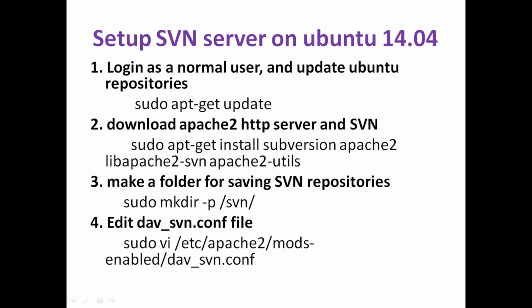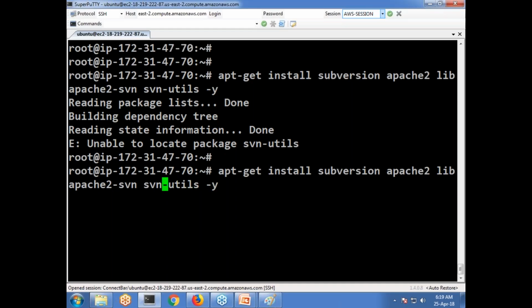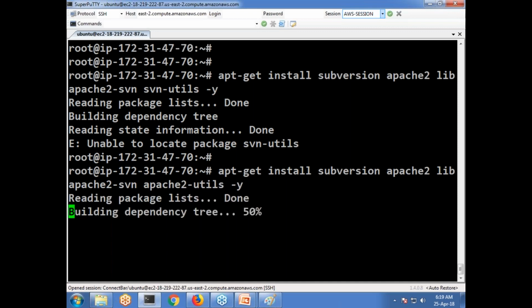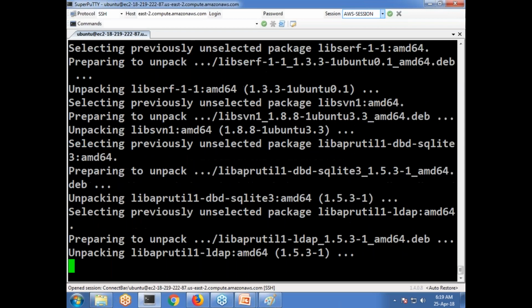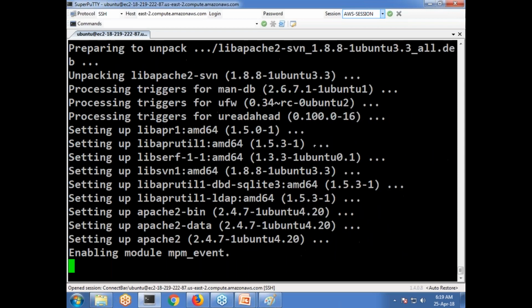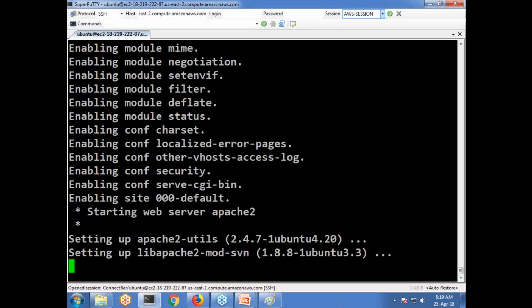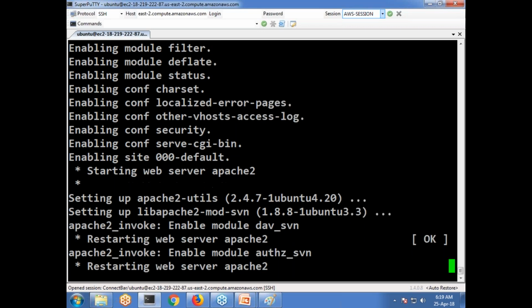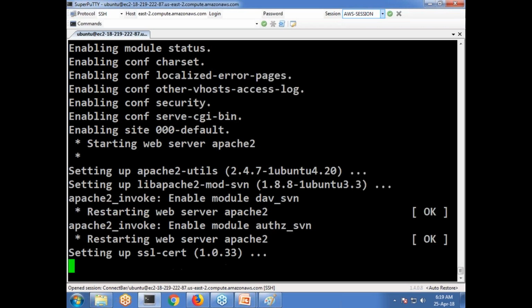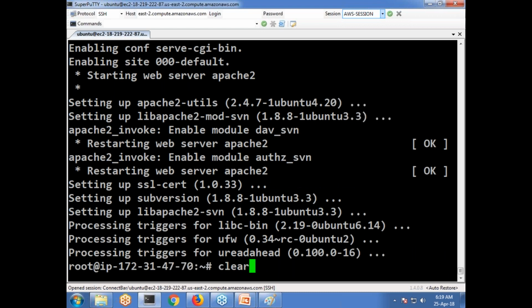Sorry, Apache 2 utils, not SVN utils. Apache 2 utilities. Fine. So let it install all these packages. Fine. Installed.